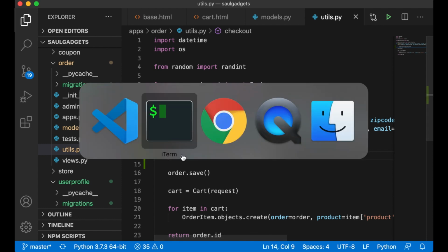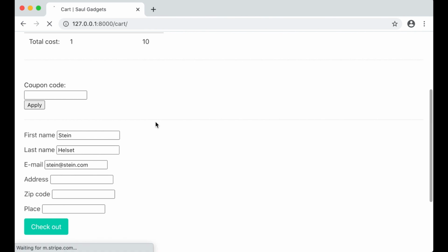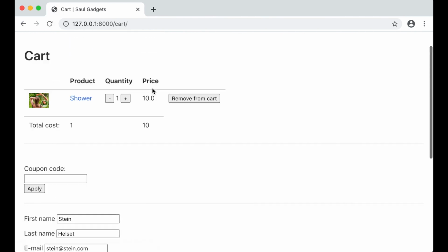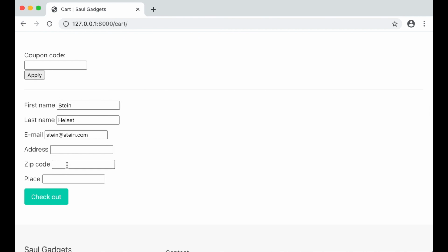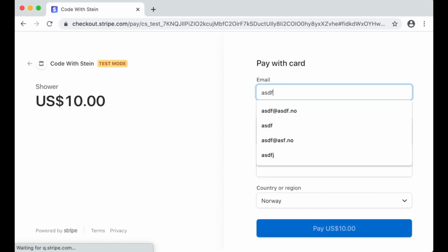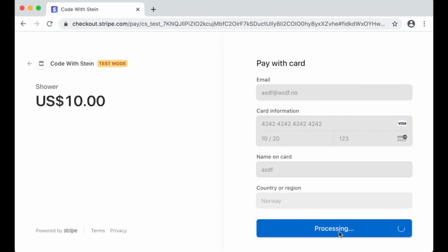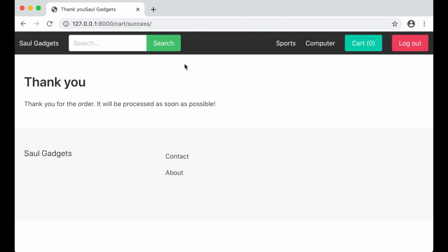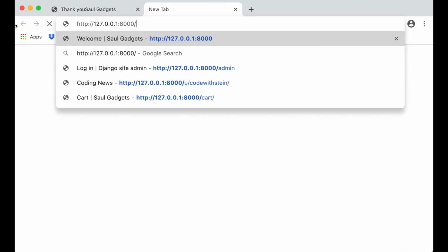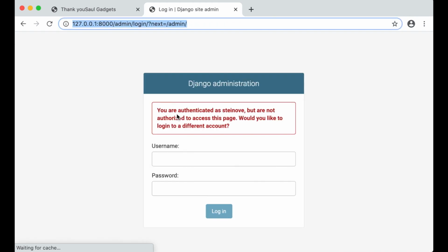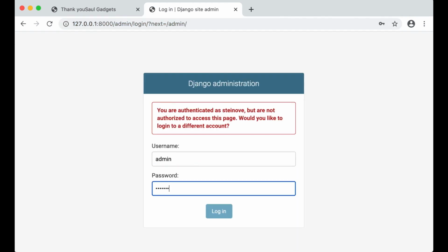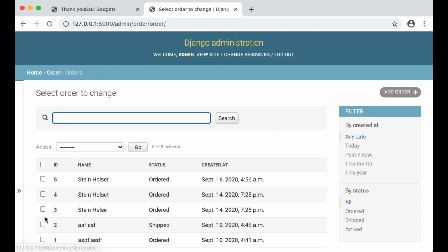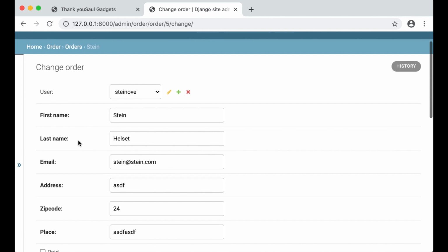Perfect. So we can try this. If I just refresh. Okay, everything looks okay. Just fill in some information. Checkout. Pay $10. Okay, yes, so if I now go to /admin, I need to log in with my admin user. Orders, Stein Halset, and yes, I'm set to the one who ordered.